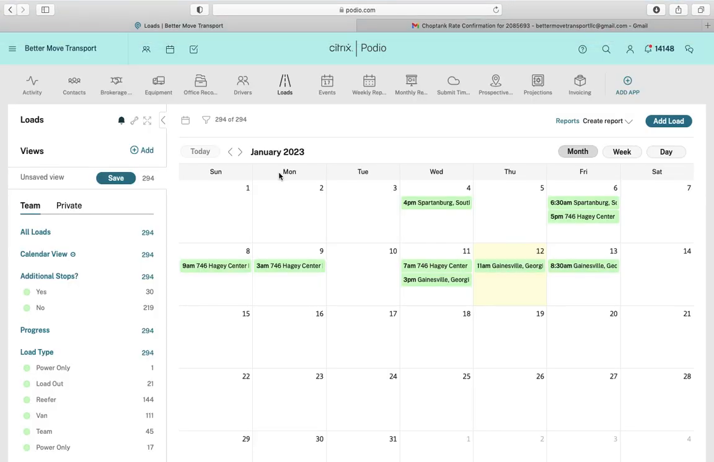Okay, so in this video, I'm going to be showing you how to input a load that has multiple stops. And it's just like putting on a load that doesn't have any additional stops. All you're going to do is reveal the hidden fields at the bottom of the form, and I'm going to show you how to do that.